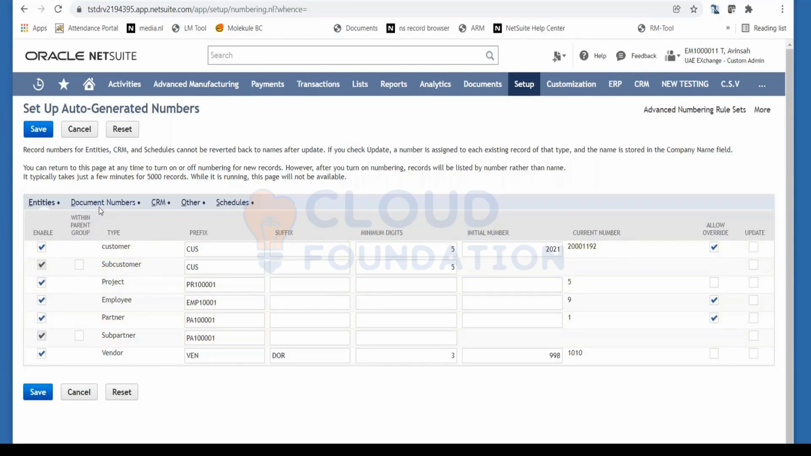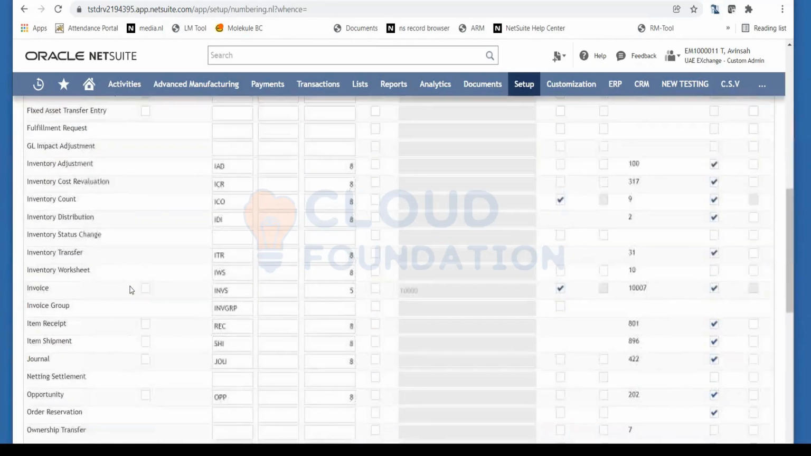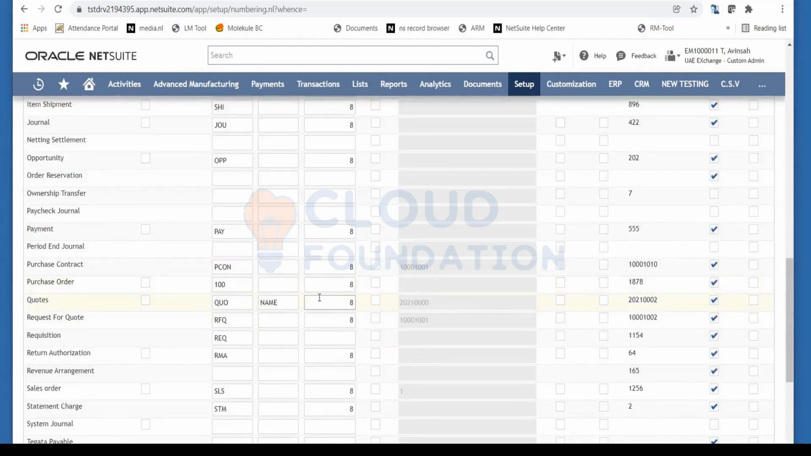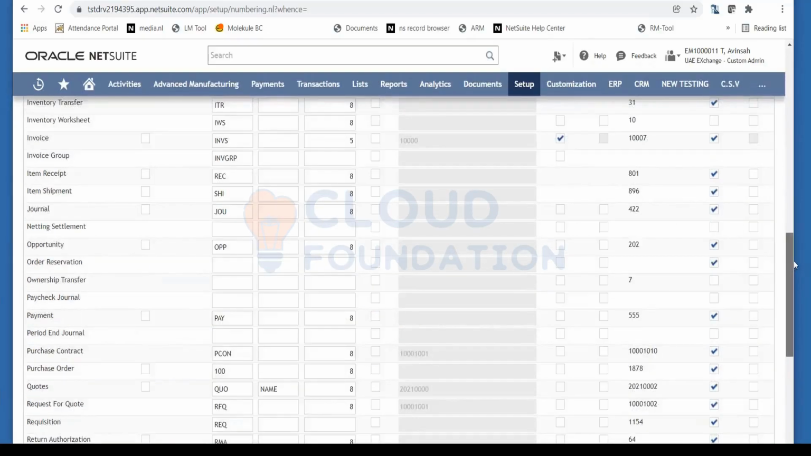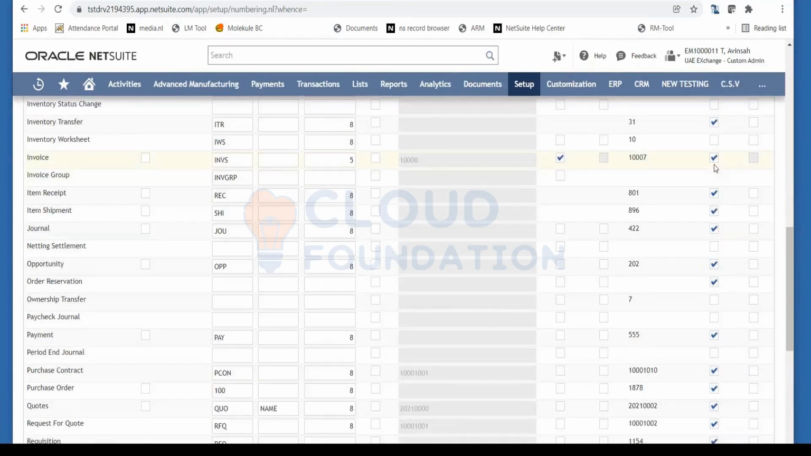Once we cover the entities, the next thing is document numbers for transactions. Here you can set it up for your invoice as well. Here you have your invoice. You can set your invoice prefix and minimum digits. And this is for the document numbers of transactions. And here I also have this flag called allow override. If you need to give the users the ability to change their invoice numbers, as you mentioned, your very classic case, in that case you need to mark this as enabled. And you can manually change the document number when you're creating it.